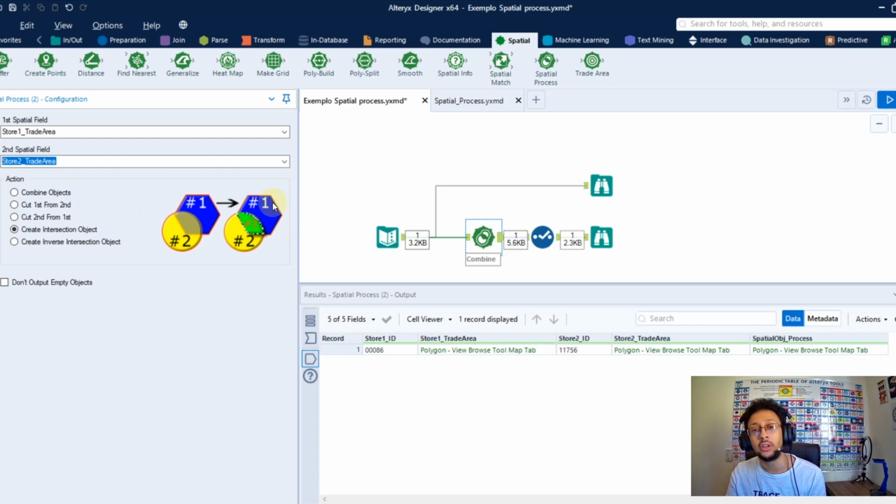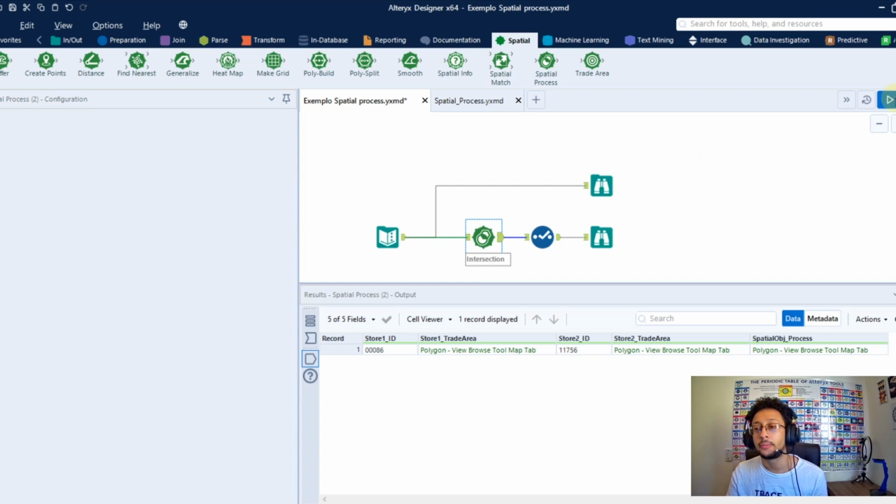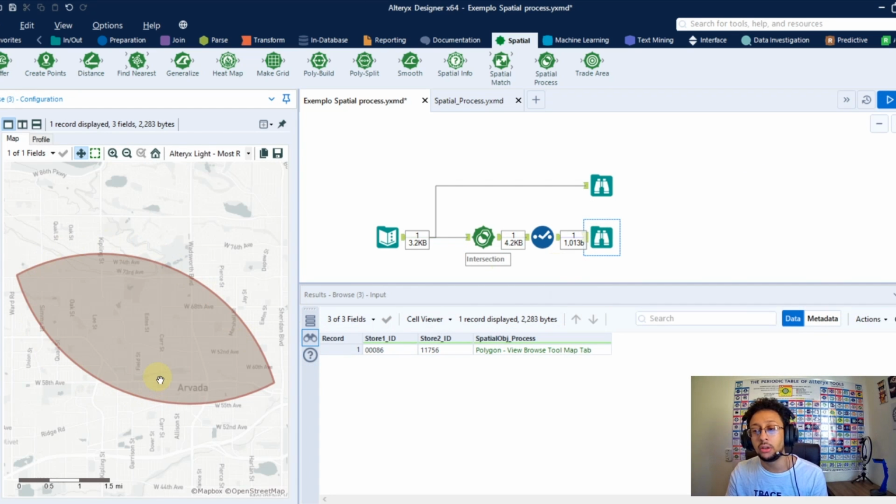So like you can see here, you have the first area, the second area, but you're gonna get this third area here. If I run that and see my browser, you're gonna see this area here, because it's the intersection between these two circles I have as spatial objects here in my workflow.